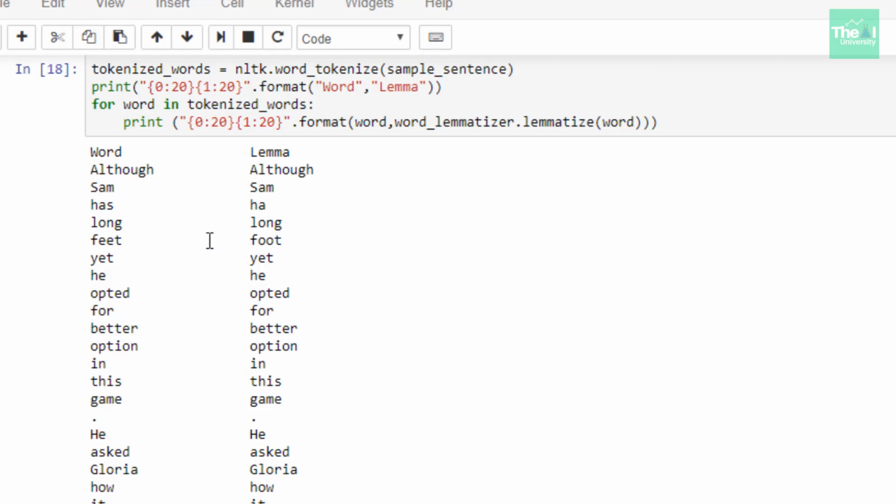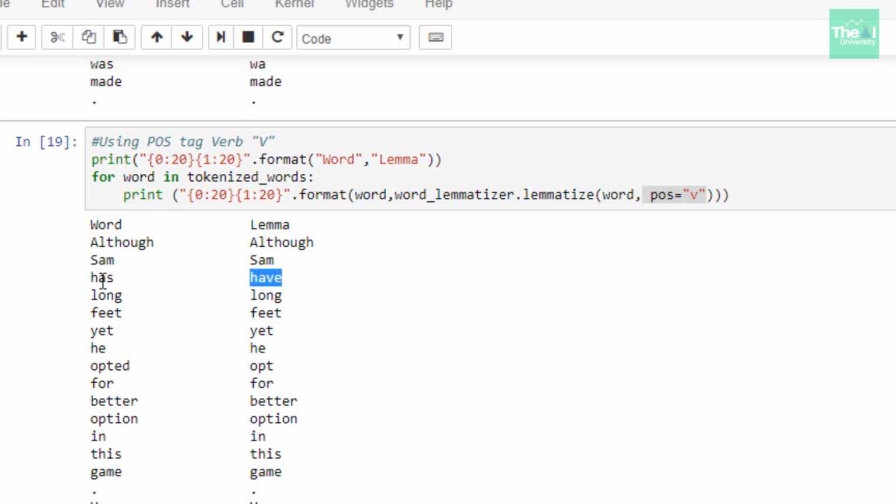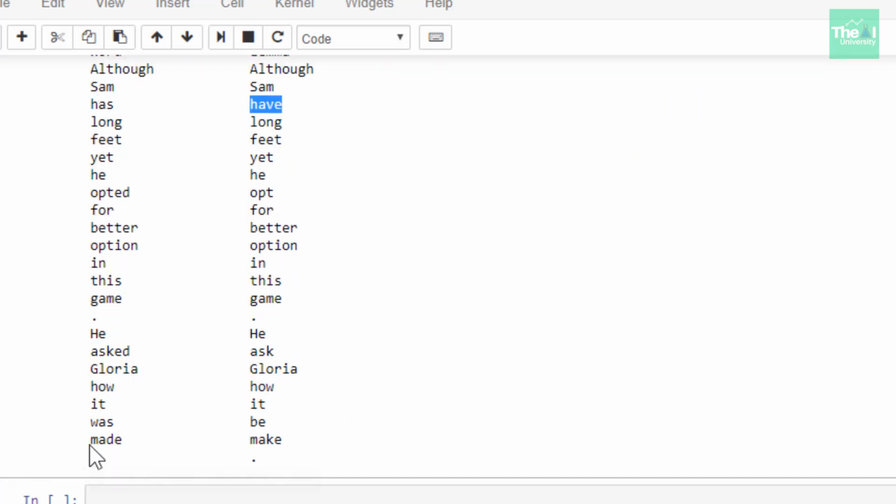So you can see has is changed to have, whereas earlier it was not changed. I think it was ha. So has is a verb form of the word, so it has been changed to have. Then opted is changed to opt. Then you can see made, which is a verb form again, is changed to make. Was is changed to be. Again, asked is changed to ask. So you can very well see that the word got lemmatized to its actual root, keeping in mind the part of speech as well.